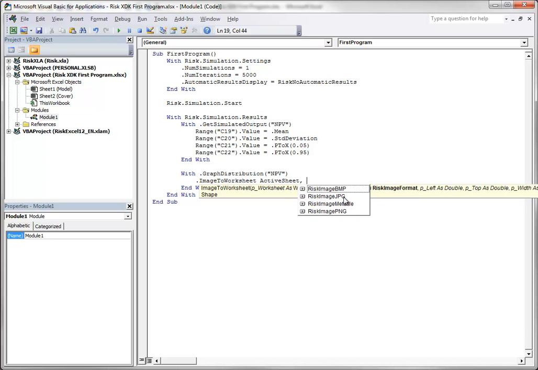The second argument is the type of image. And IntelliSense shows me the possible types from another enumeration. I will choose the BMP type. The last four arguments, left, top, width, and height, determine the position and size of the graph, and you can experiment with their values.